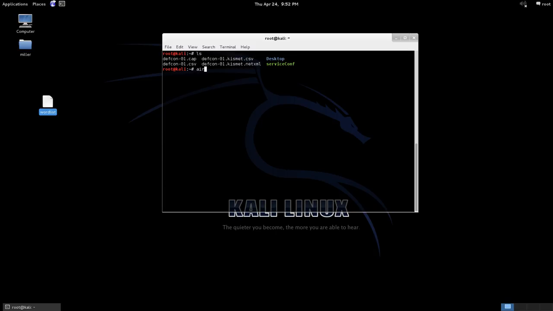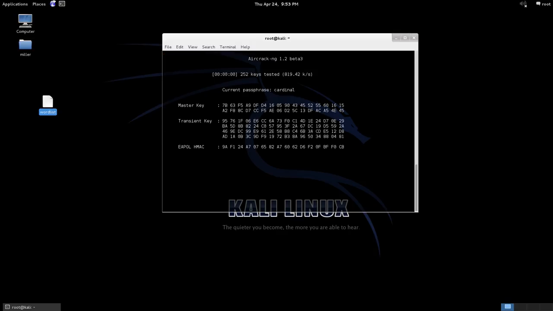As you can see, I pre-downloaded a word list right here, and we'll be using that. So aircrack-ng -w, and then our word list, the name of the word list. It's on the desktop, root, desktop, word list. And then from here we're going to put in the file name that we're trying to crack for the four-way handshake, defcon-01.cap.